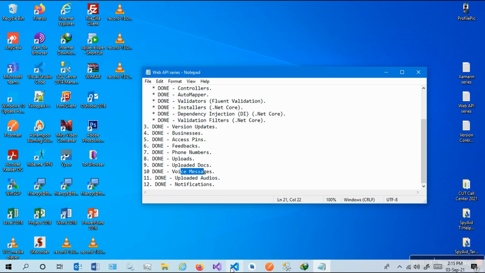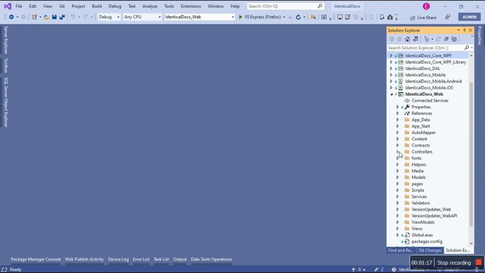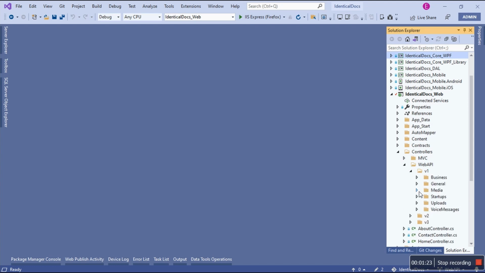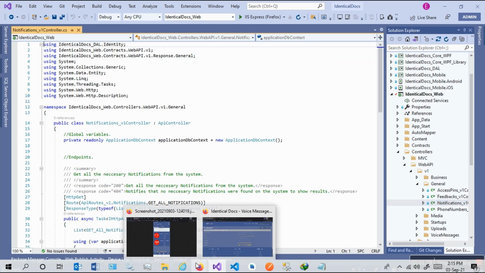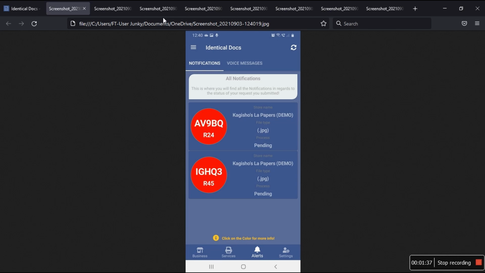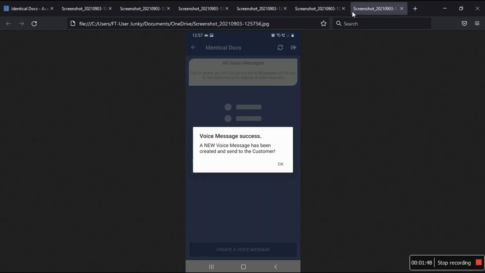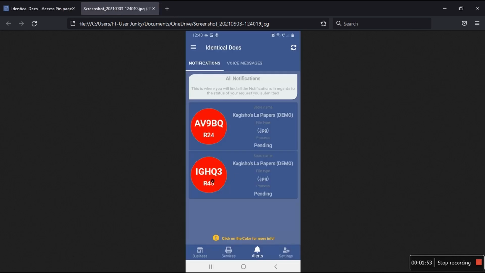Let's see, notifications, controllers, Web API, V1. I believe it's on general. General notifications. So this tiny feature, let me show off the screenshot. This screenshot is from the previous sessions. This is what we're going to be focusing on, notifications. Well, I don't need the rest of these guys, so let me quickly close them. We don't need them. We only need this guy. So this is how a notification looks like.